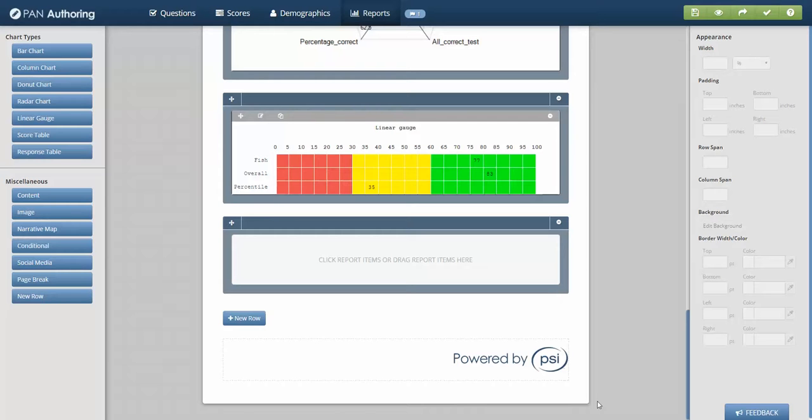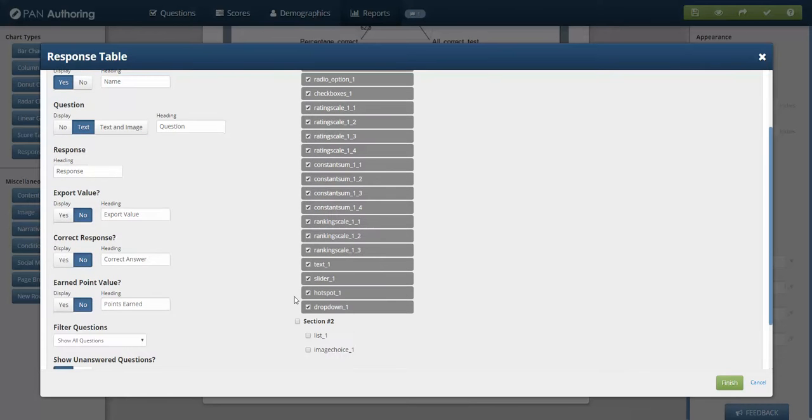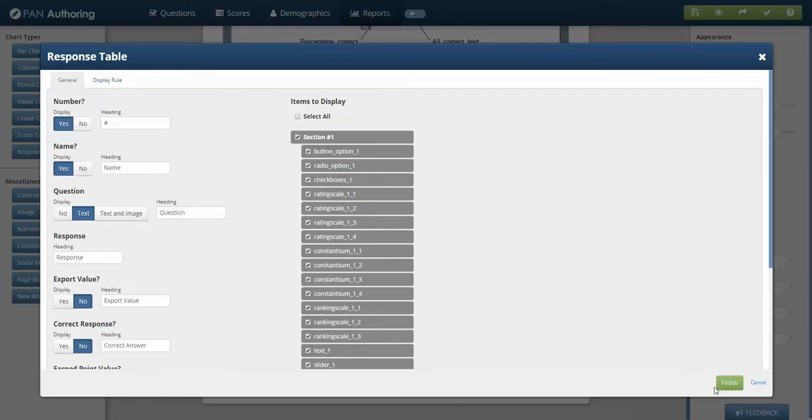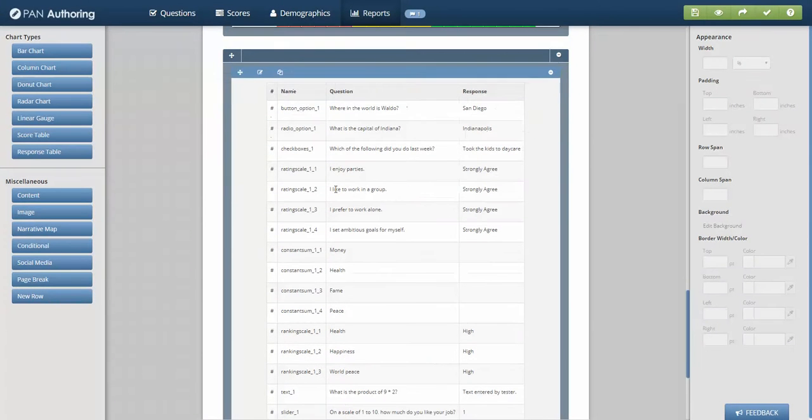Another option for displaying data in a pre-formatted style is using the response table. By clicking on the response table, I can select the items and their responses that I would like to display. So let's just start out by choosing section 1, and we won't do any formatting on the left-hand side at this point. As I click finish, you can see some of my questions, which are admittedly a little silly.